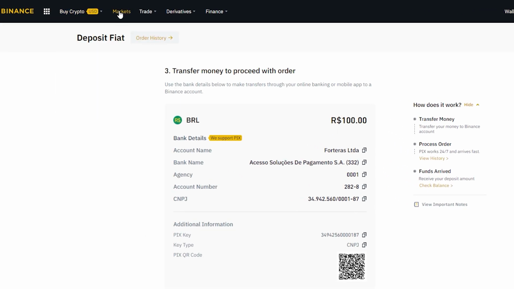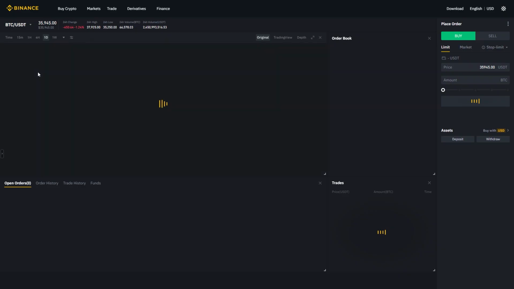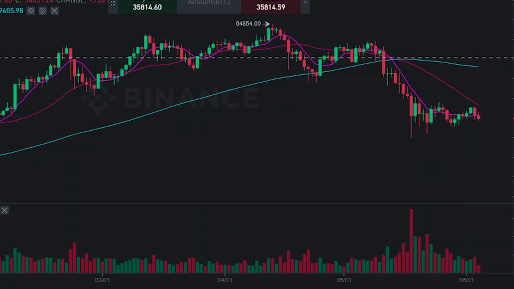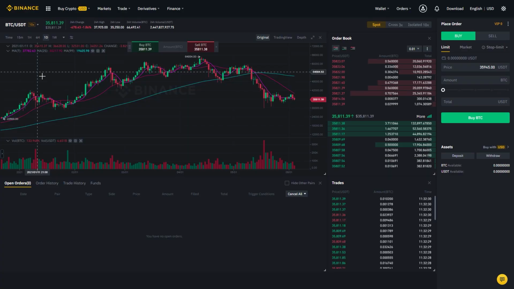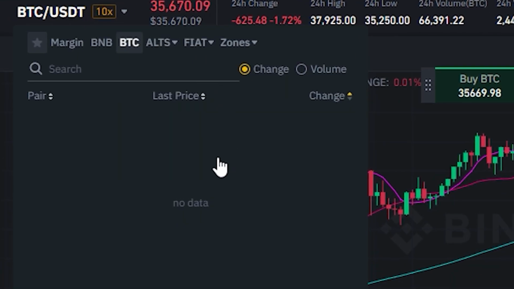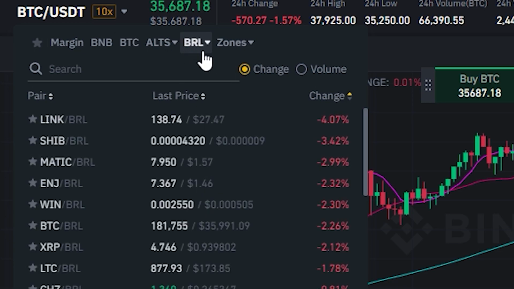To do that, go to Trade and click on Advanced. This is the trading view. This is the graph where you can see the coin's activities. And this is where you can buy and sell them. In here you can choose the pair you wish to negotiate. In fiat, choose preferably the currency you'll deposit to see the coins available to buy with it. Mine is BRL, so I'll choose that.